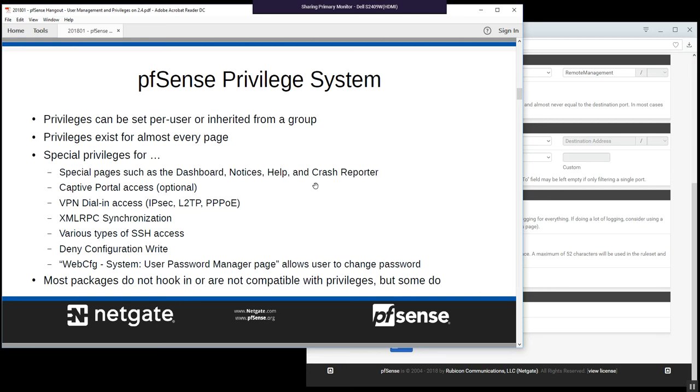Now, most packages don't hook into the privilege system, but there are some that do. There's a growing number of them. I couldn't tell you off the top of my head how many do, but I know some of the major ones are hooking into the privilege system now where they didn't before. It's getting better over time as we expand into that.